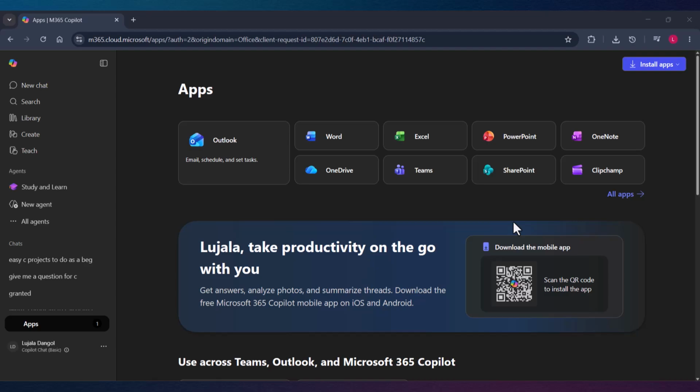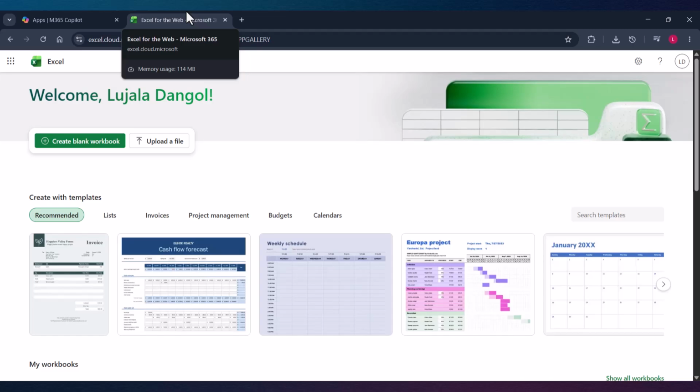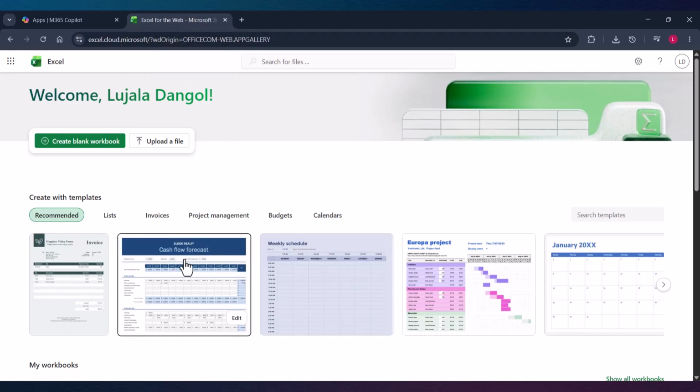In today's video I'm going to show you how to use Microsoft Copilot in Excel. First of all, open Microsoft 365 and access your Excel sheets. Now open a spreadsheet with some data inside it.